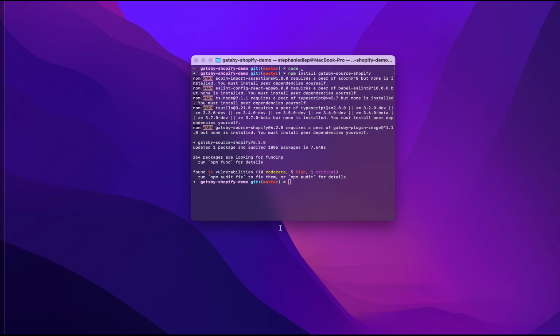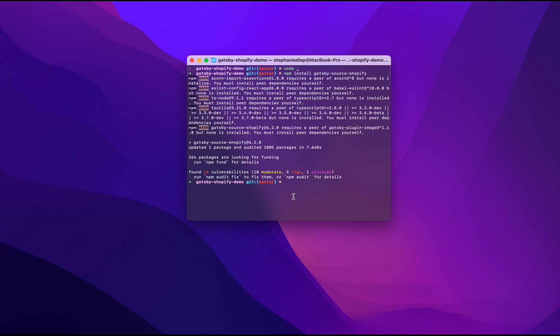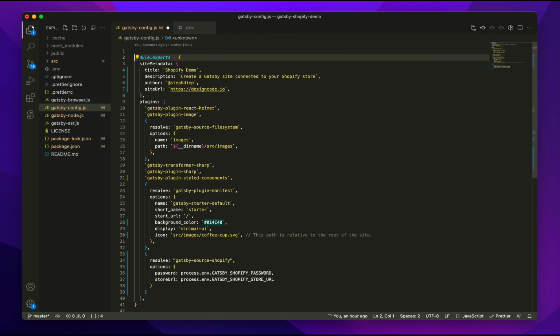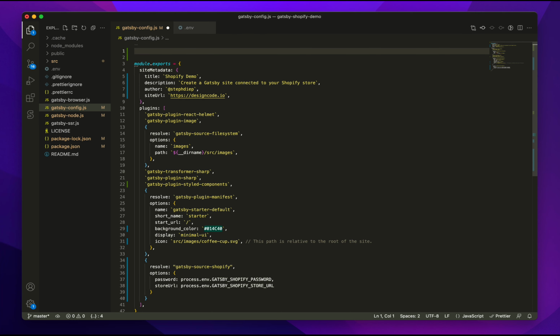Then let's save it. And if you run gatsby develop now, you might run into an error saying that you need to specify a password and a store URL. To fix this, we need to add a line at the top of the Gatsby config file. So we'll do require('dotenv').config(). This will tell the Gatsby config file to look into our env file.